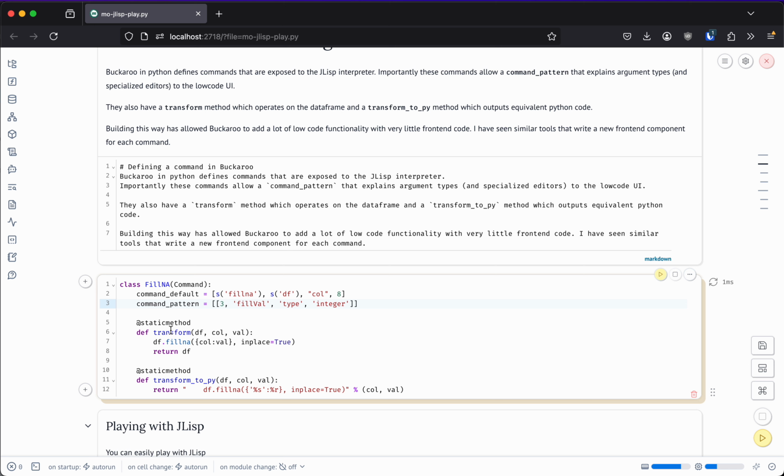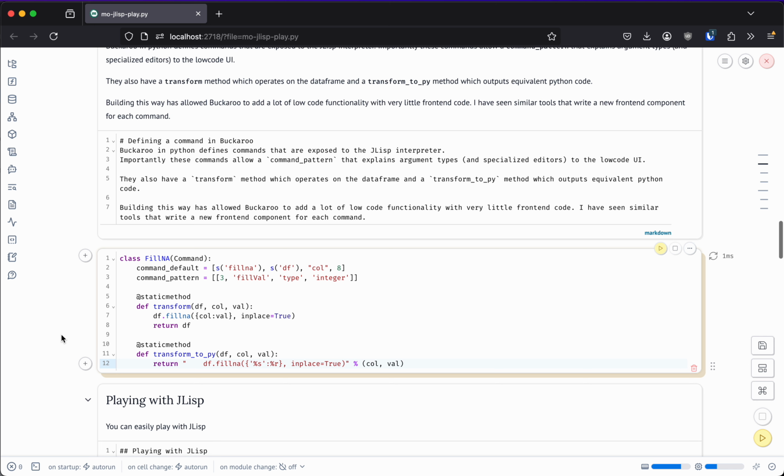Then we write two functions. Transform modifies the pandas data frame and returns it. That's what's actually editing the data frame. And then we have this transform to py. And this is Python code that writes Python code. So what we're doing here is we have two interpreters of JLisp that we send the same operations through, but one we're trying to get the Python code out of it. The other we're trying to get the modified data frame.